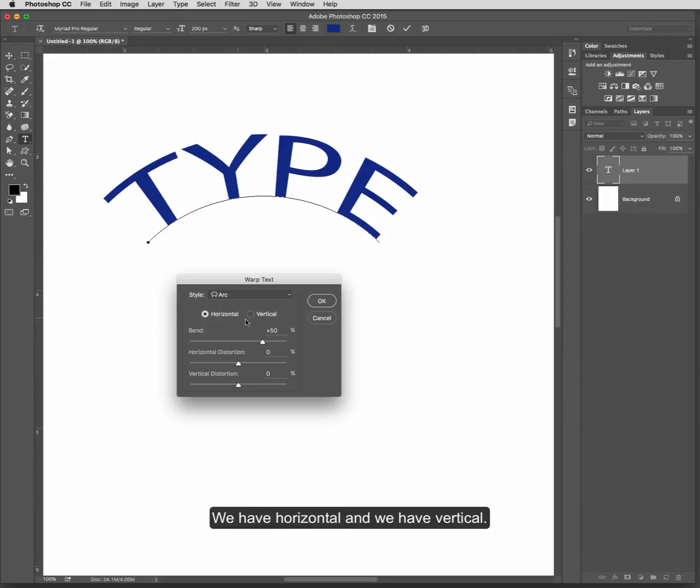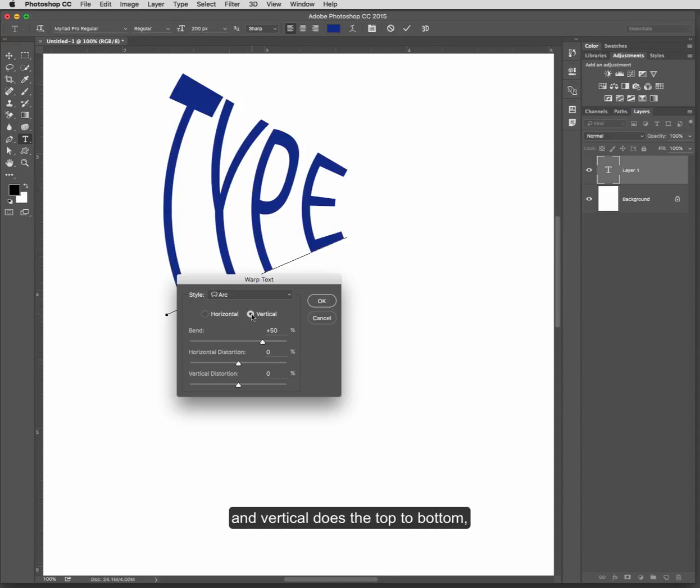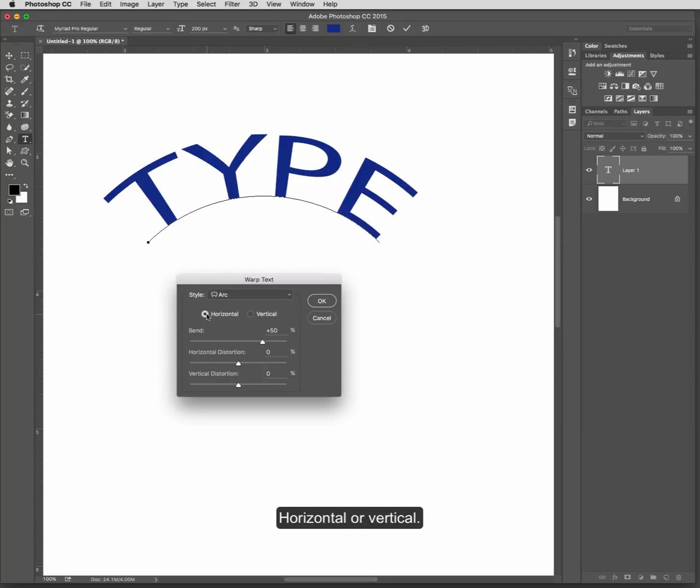So we have horizontal and we have vertical. Horizontal determines the left to right direction of the warp style, and vertical does the top to bottom or up to down direction of the warp style. So you can choose whichever you want, horizontal or vertical. And then we have bend, and notice that these settings are the same for all of the styles. Bend determines which side of the type will be affected.